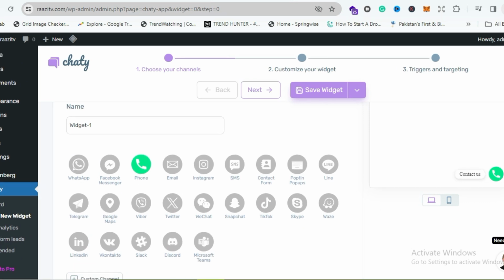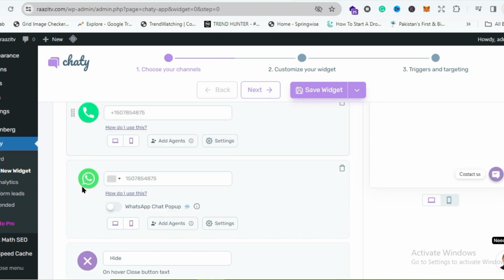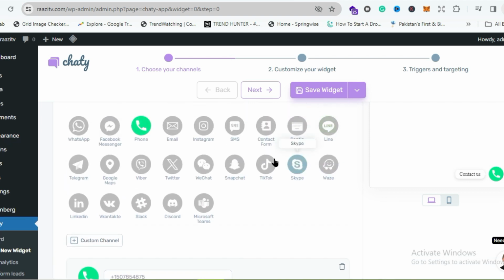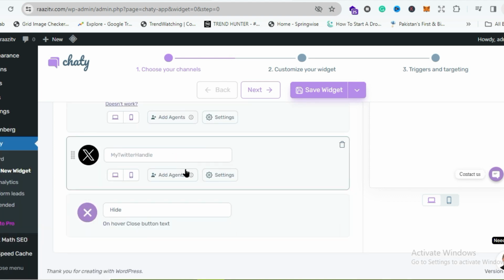Now go to the plugin settings. Here you can see various social icons, including the WhatsApp icon. You just need to select your required icon and it is added automatically. Now you add social media profile links and let your website visitors click on your profile links from here, like this.